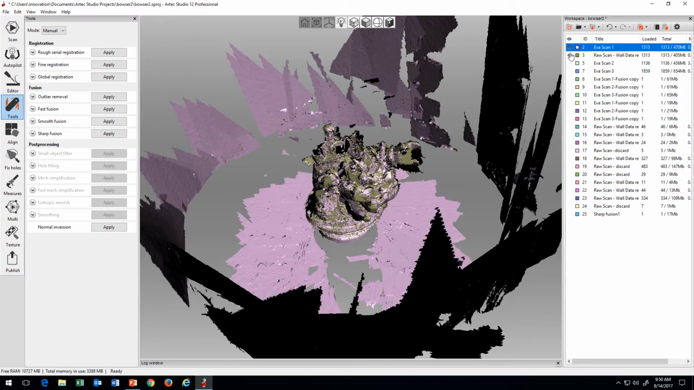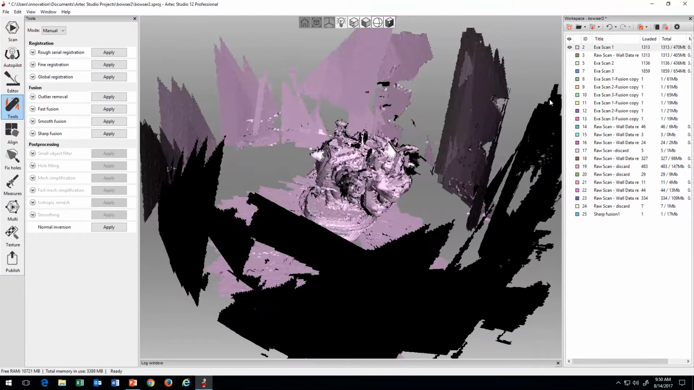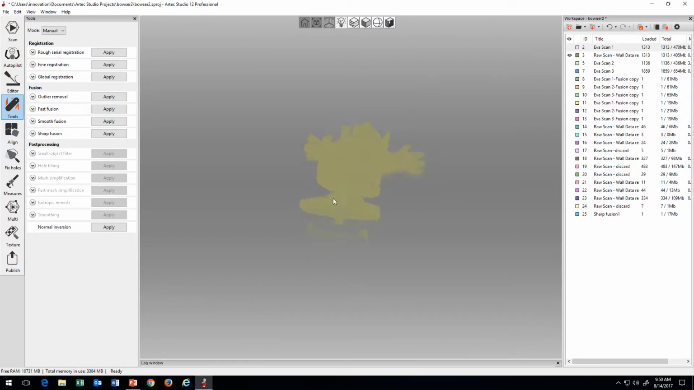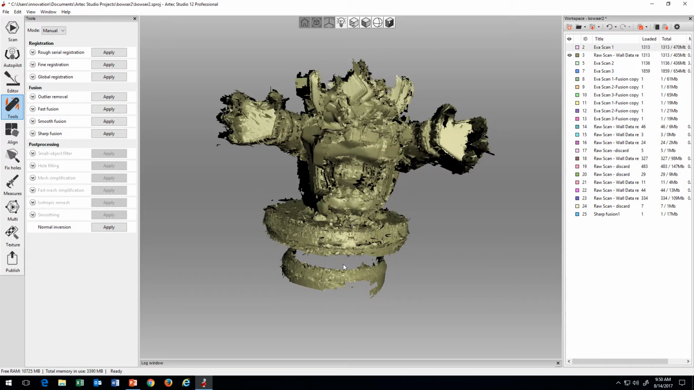There we go. So I turned this scan, deleted all the wall information, and I also deleted the pedestal that Bowser sits on, and I came up with this. Okay, I guess I didn't delete the pedestal that Bowser sits on this one, so I could do that right now.